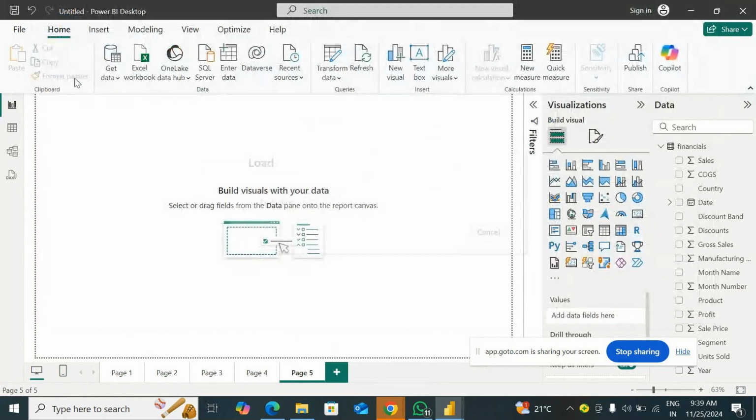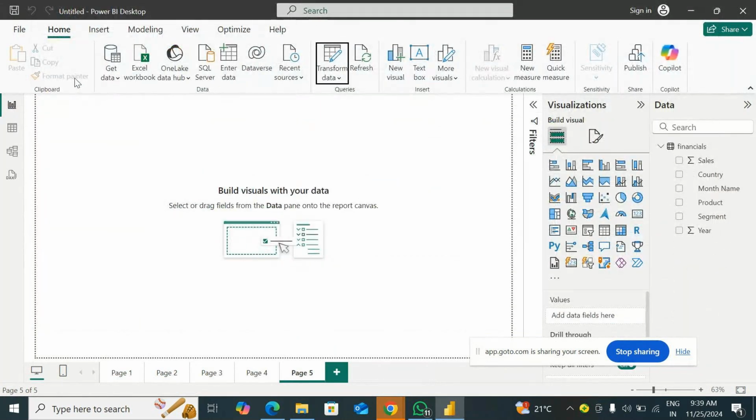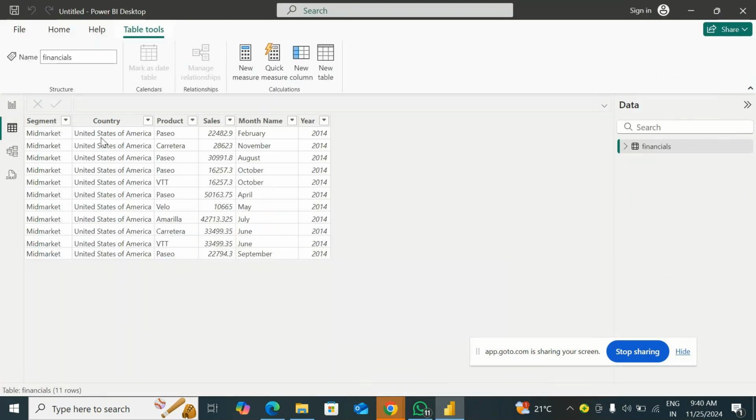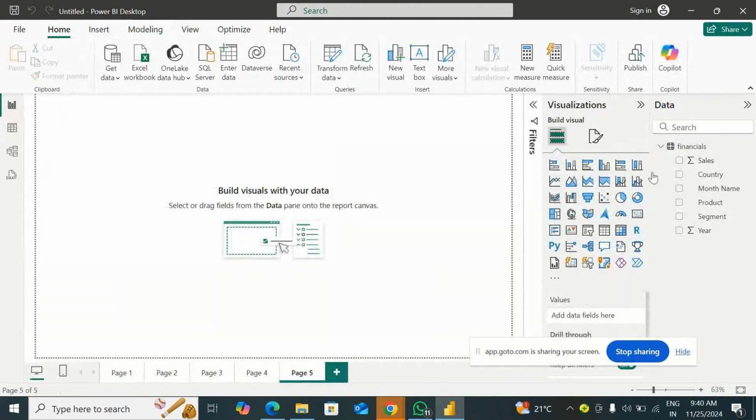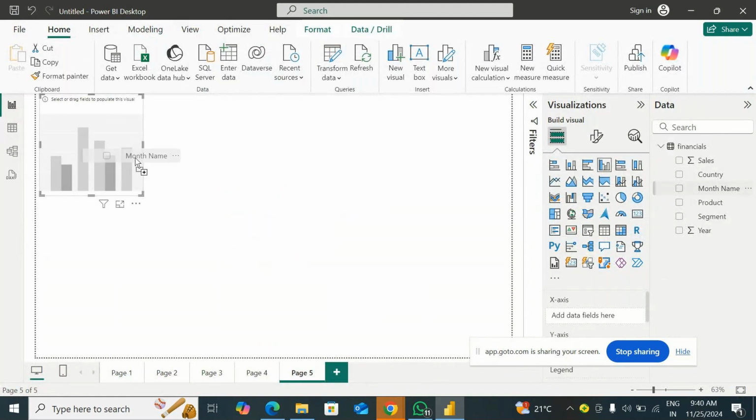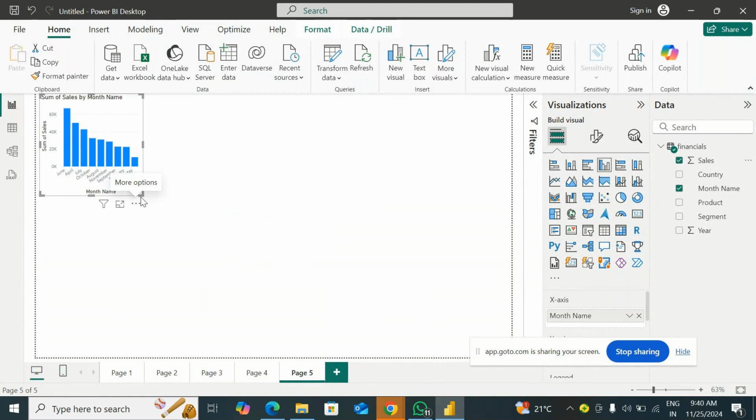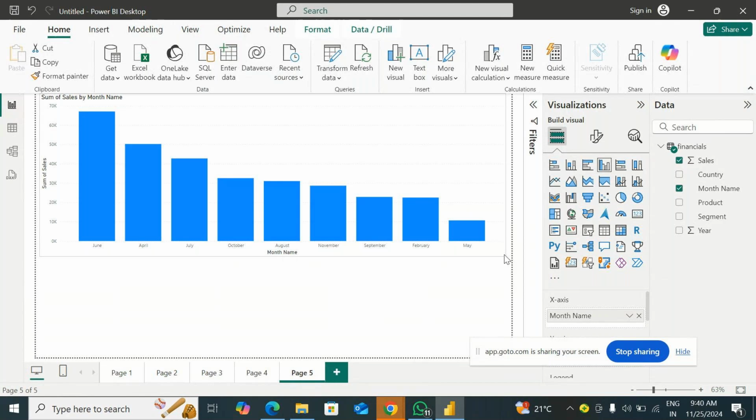Whenever you click on close and apply, the changes are applied here. You can observe that we have only 5 to 6 columns available here. Similarly, you can see the data associated with the table based on the transformation that we performed. The filtered data is getting displayed here, and you can use this for your report creation.